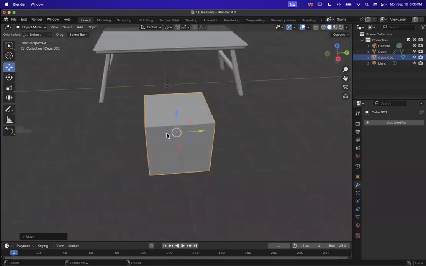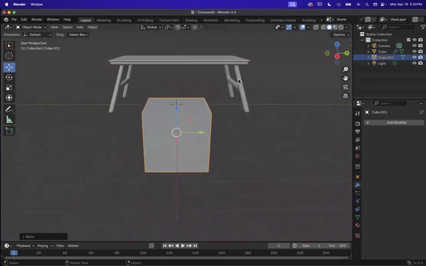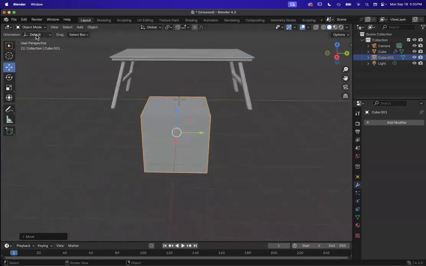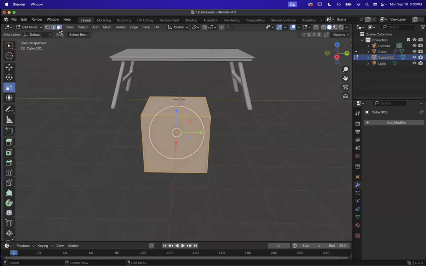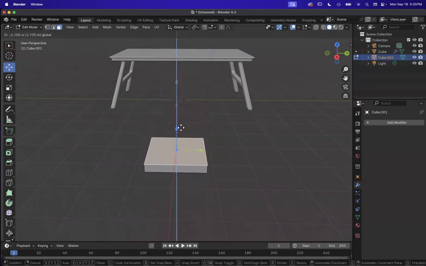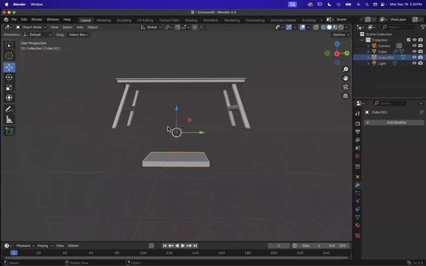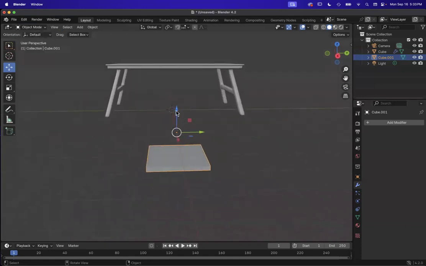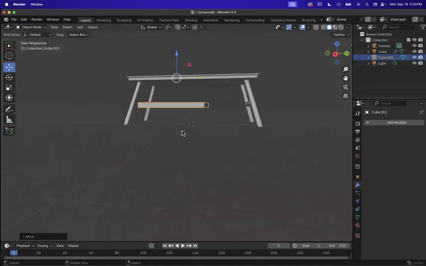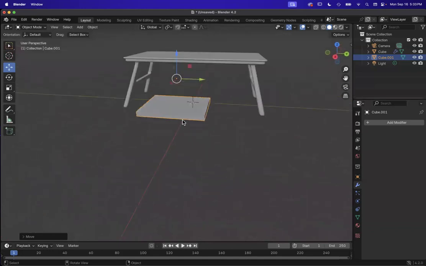All right, so I'm going to do the same thing I did to make a table. We're just doing it in a smaller way. So I'm going to go to Edit, grab my face selector, click the top, click G or the Move tool to shrink it down. I'm going to go back to Edit, and I'm going to make him rise a little bit.